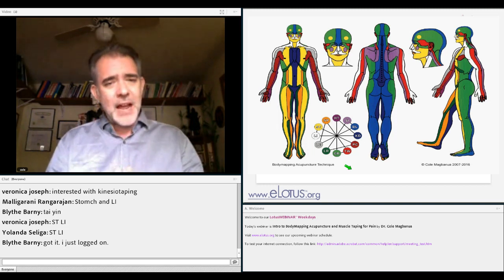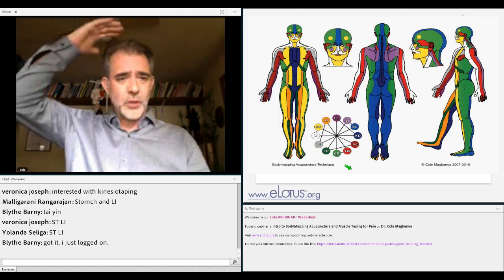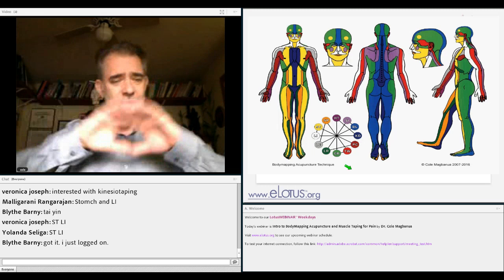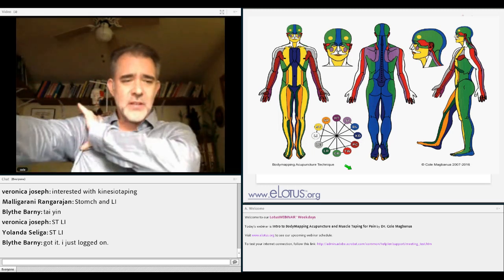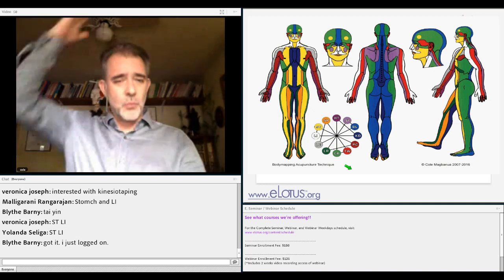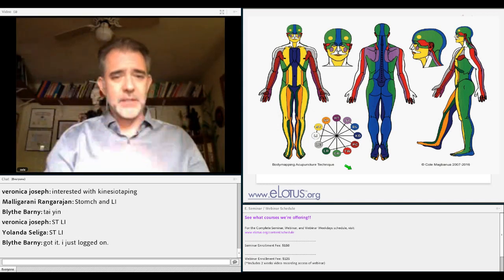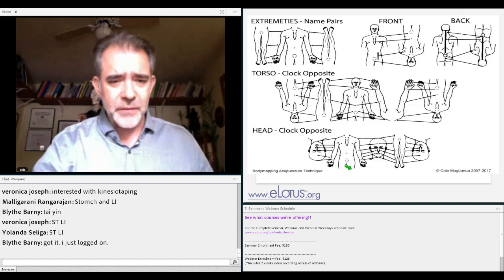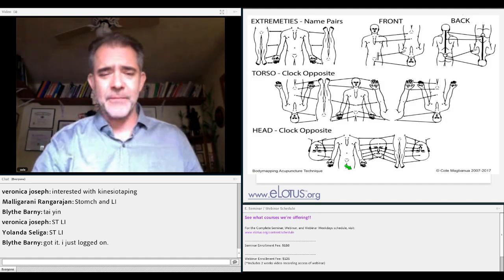So that I find more useful for the torso part of the body. So from the pelvis all the way up to the head. So everything other than the extremities. So the extremities, arm, leg, clock name pairs, and then the rest of the body, the torso, clock opposite. All right, everybody with me so far? We'll just move along. This is a brief little review for those of you who have seen this.